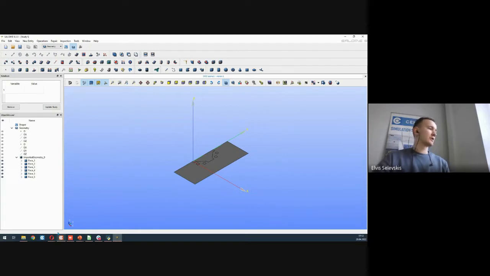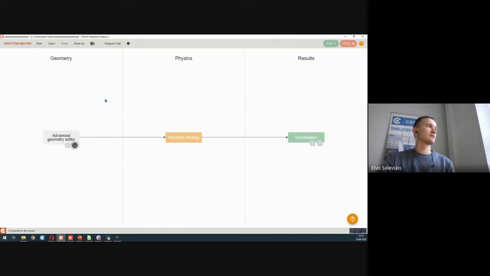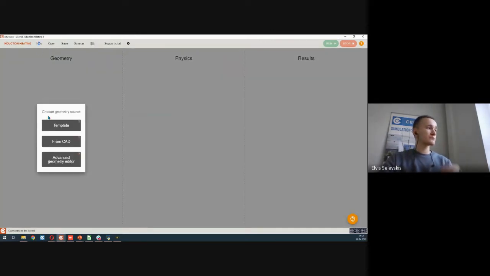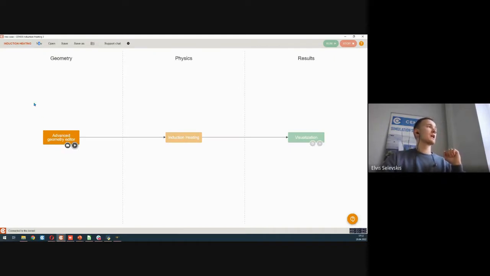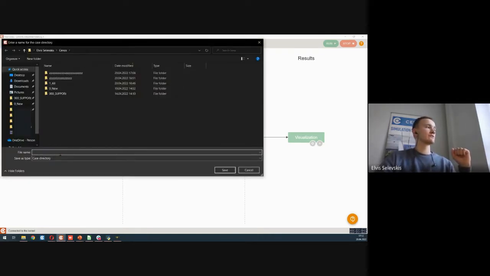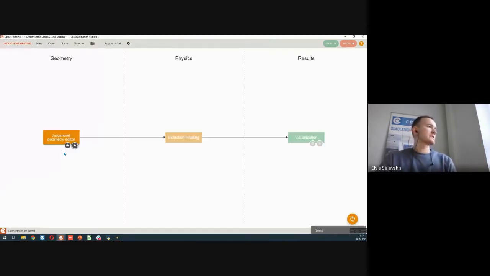All right, what we can do now is go back to the CENOS main menu and press make a new case. Right now we go once again for the advanced geometry editor. And now we'll save the case. This time, this will be the actual case that we will be using. So we can write in, let's say, CENOS webinar 1. Press enter, and where we press choose CAD files, we will now choose our faces.